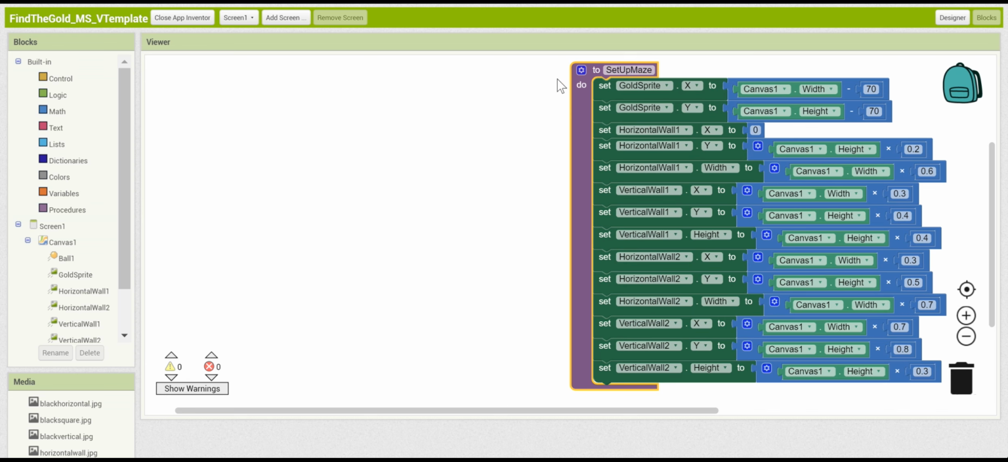Just naming a procedure doesn't do anything on its own. But if you later call the procedure, then you can use this block of code anywhere you want just by saying call setup maze instead of needing to copy and paste these tons of lines of code a bunch of times. So when do we want to set up the maze? Well, we want to set up the maze every time you start up the app. So every time that the screen starts up.